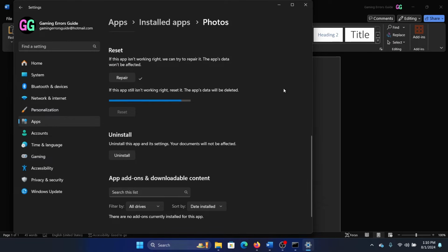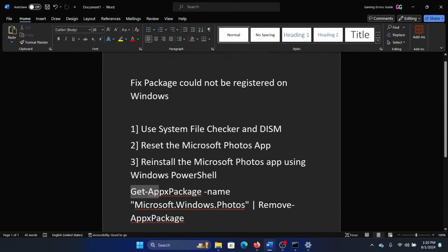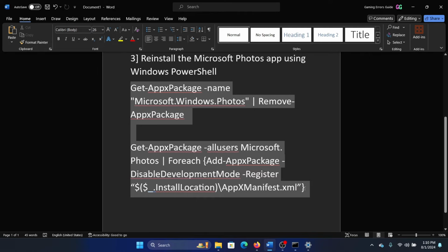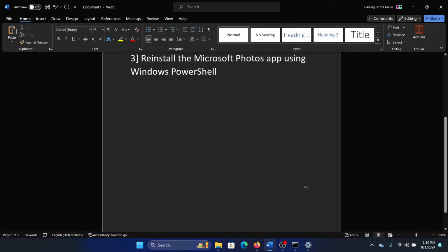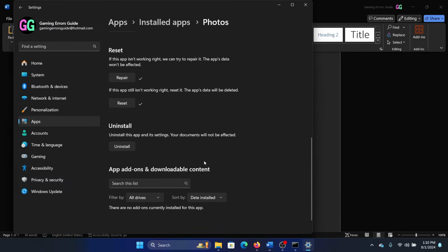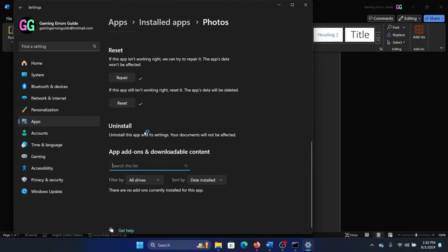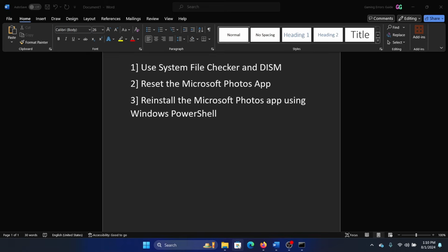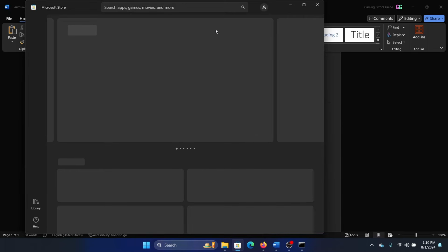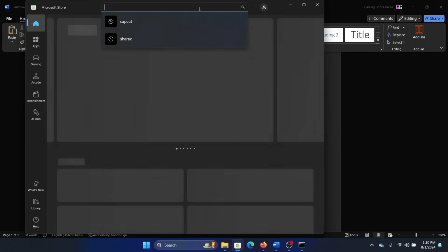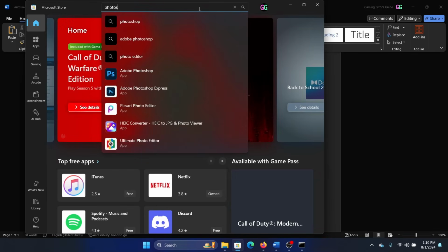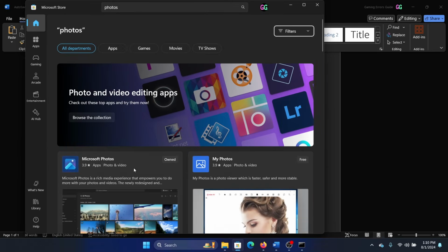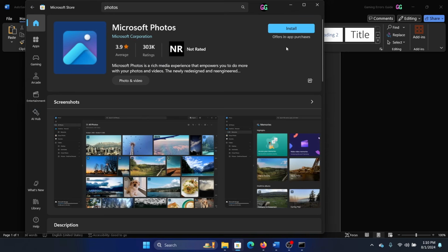Earlier we needed the PowerShell commands to reinstall Microsoft Photos, but now we have the option right here. All you need to do is click on Uninstall and uninstall the Photos app. It will take a few minutes, and after that open the Microsoft Store and search for Photos and hit enter, and then go to Microsoft Photos and click on Install.